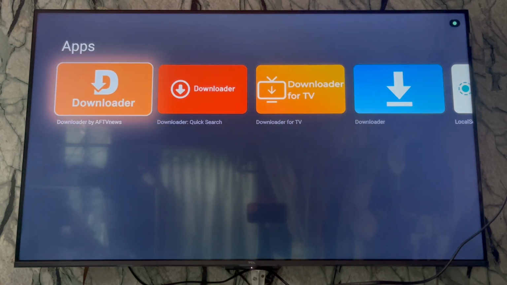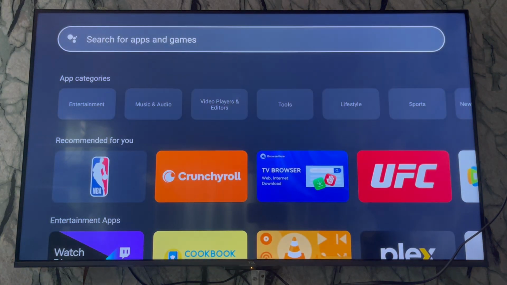Results for downloader. I would suggest you install this downloader by AFTV News, if there's an application that you can see, directly installing from your TV.